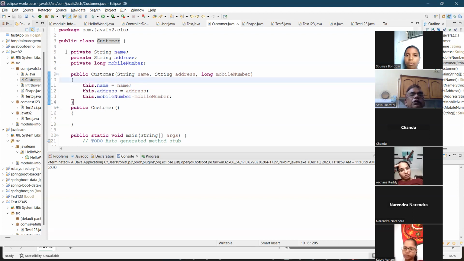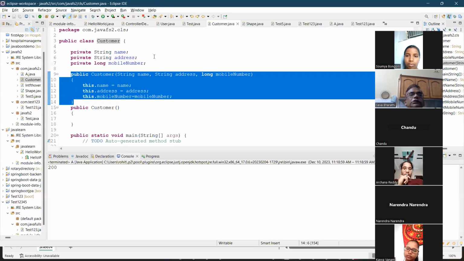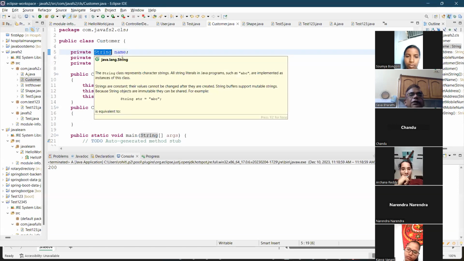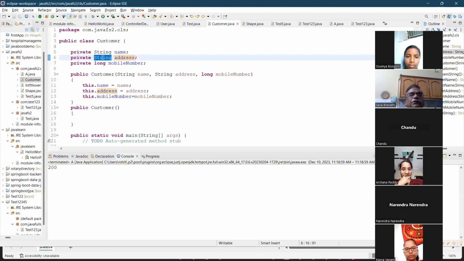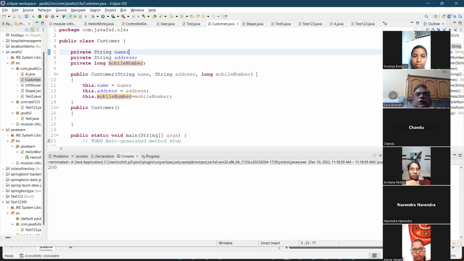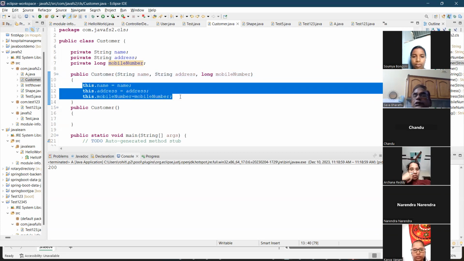So you need the instance variables, and this is the constructor. What does this customer object have? It has a name, data type string, an address, data type string, and a mobile number, data type long. So for the constructor, what do you have to pass? You want to construct an object for these three fields, so you have to pass these three fields to the constructor. These values come here and are assigned to this, which is the object.